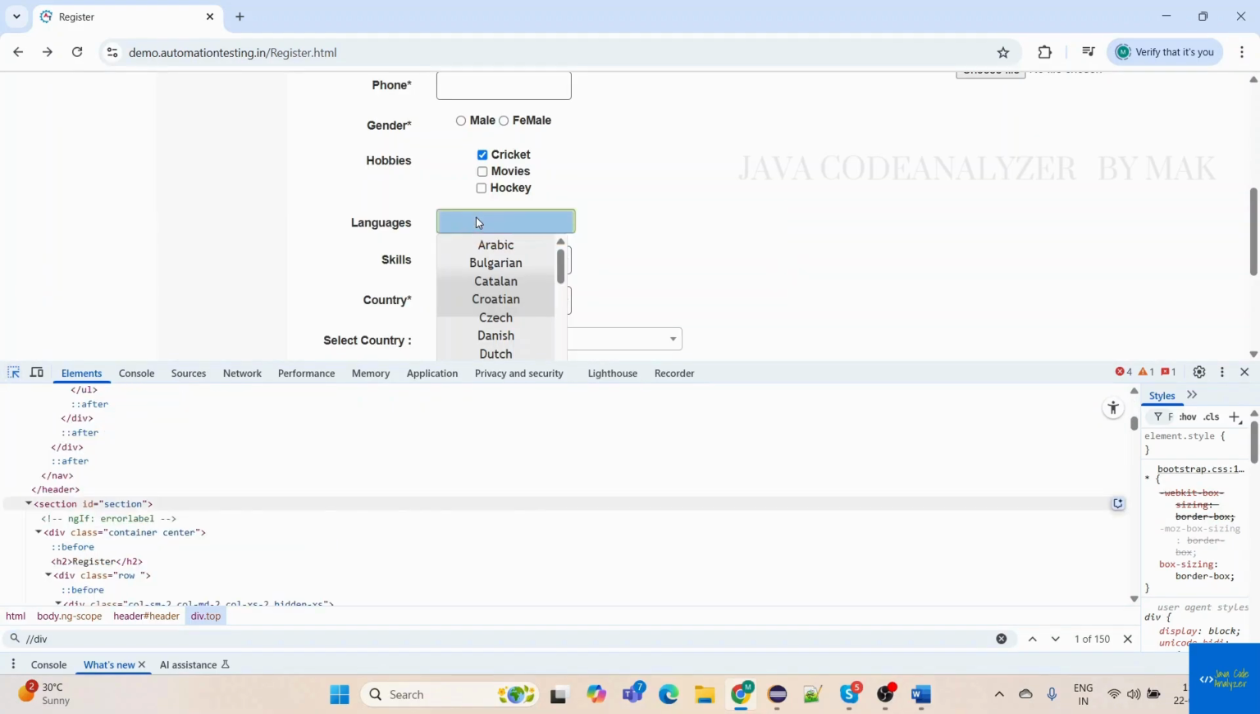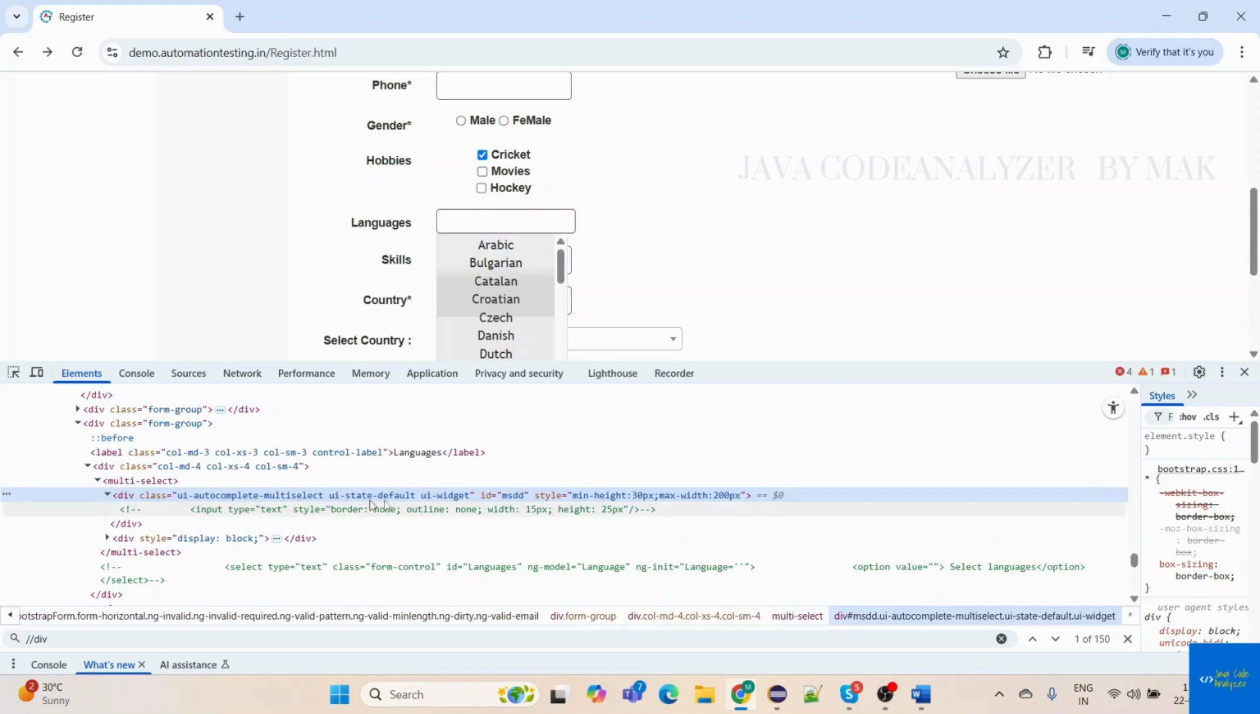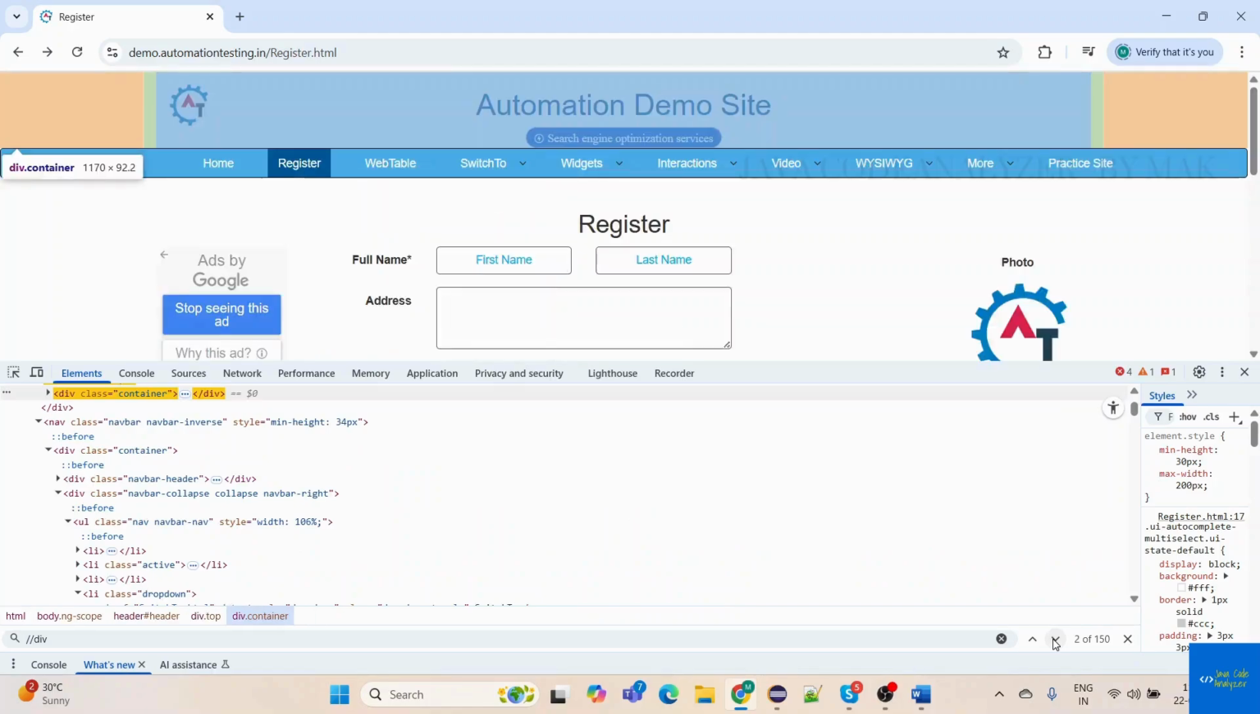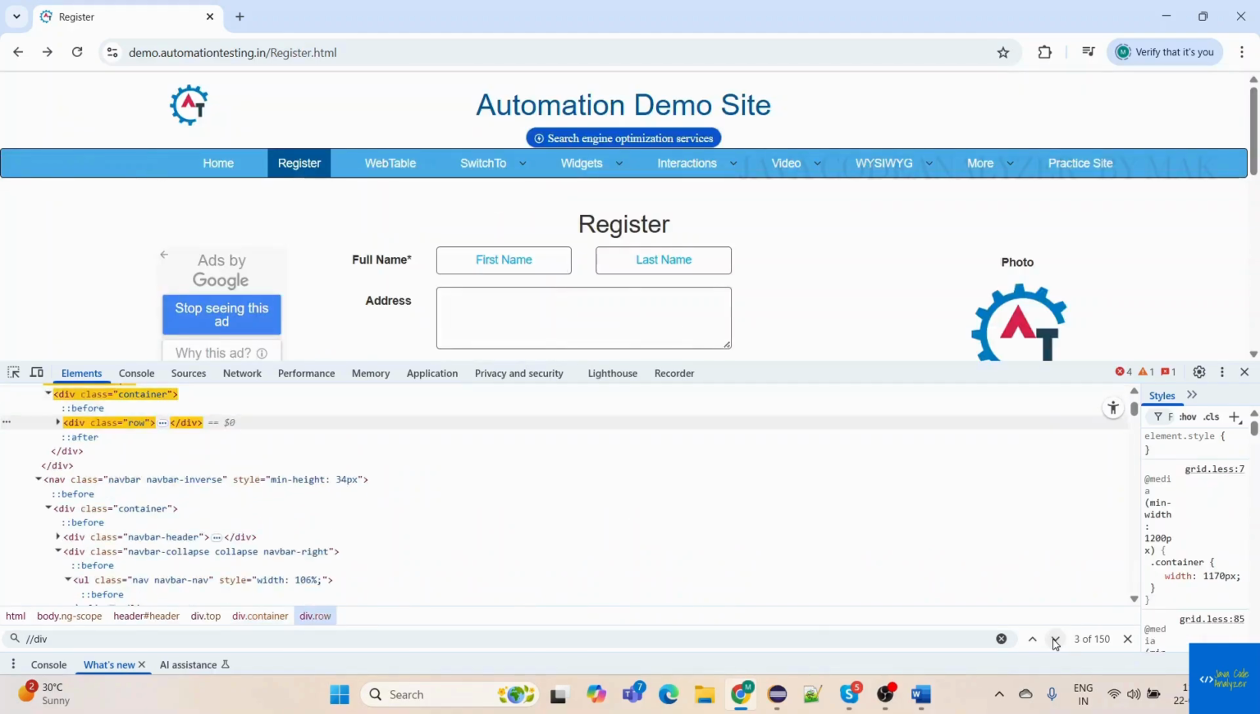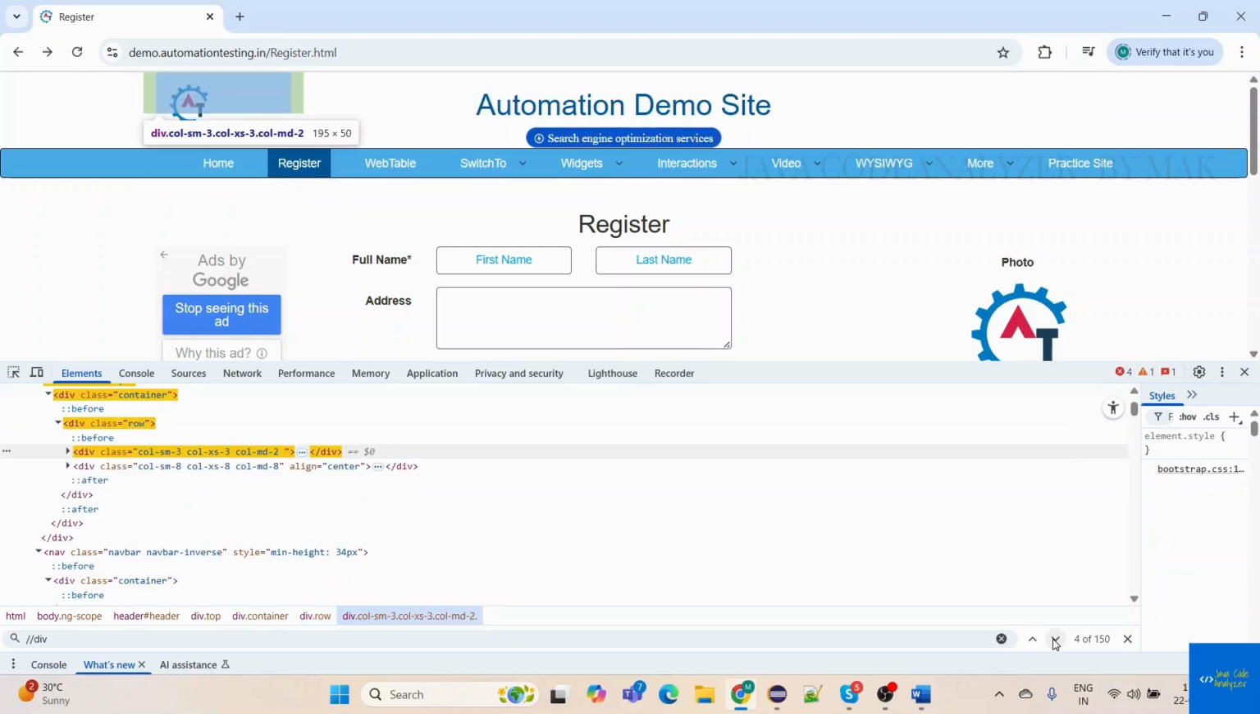I'll again click here, and it will highlight again. I could see ID is unique here, ID MSDD. If I go to another element, I could not find that ID MSDD. Do we have it here? No. It is only container. Here it is class equals row. So we don't have ID equals MSDD for any other div tag.